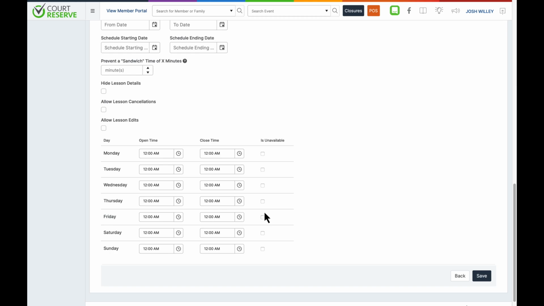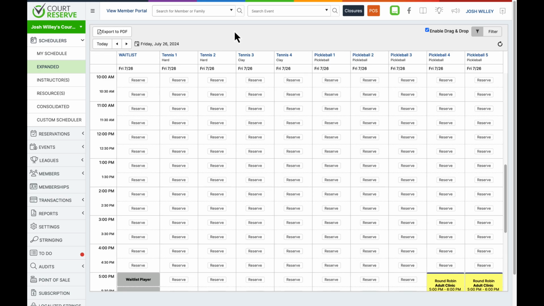Again, that is a scheduler that is going to show on the member portal and allows members to book lessons directly from their account. Next, I'm going to jump over to the admin side scheduler, and I'm going to go over how you can create a lesson from the admin panel.